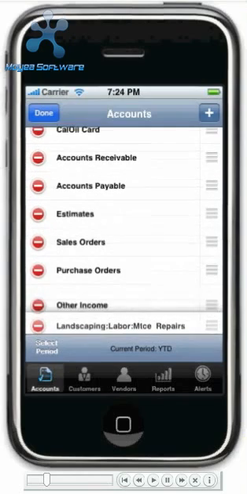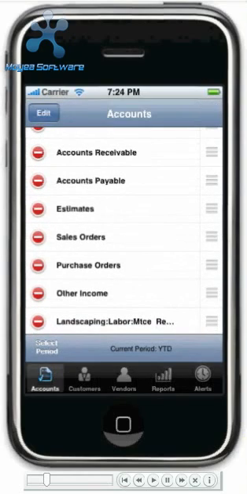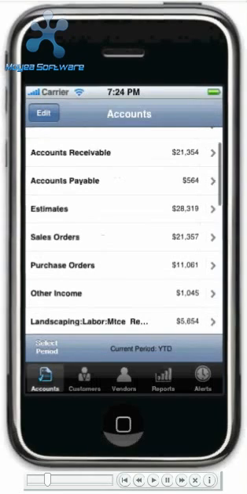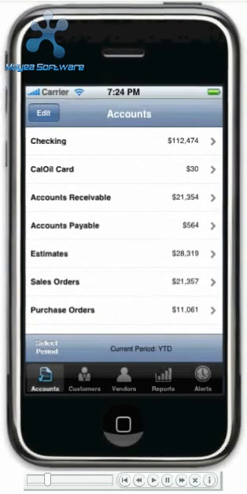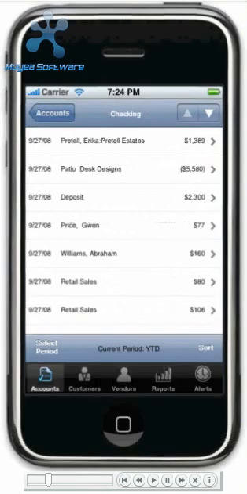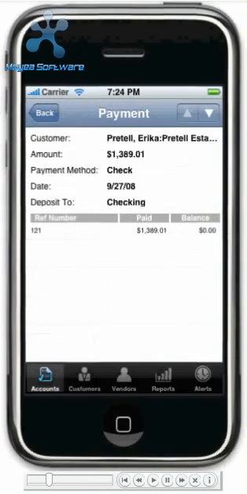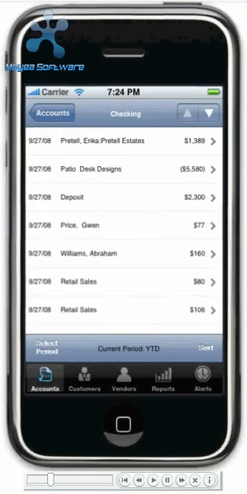When you touch Checking, you drill down to the check register. You can drill down to the details of each transaction and view the payment received. Use the up and down arrow for seeing the next transaction of that type: bill payment, deposit, sales receipt.